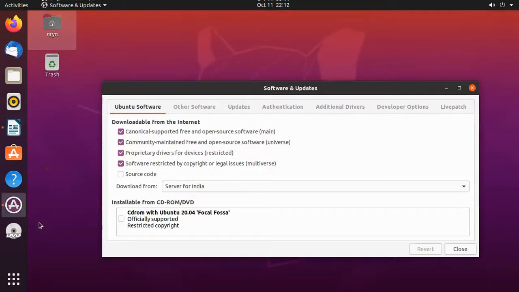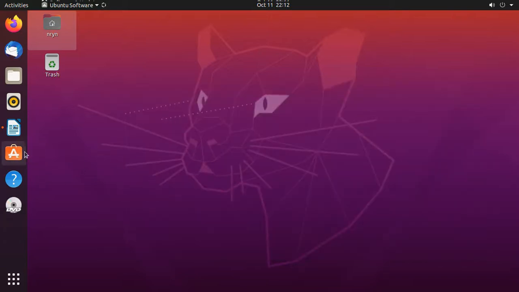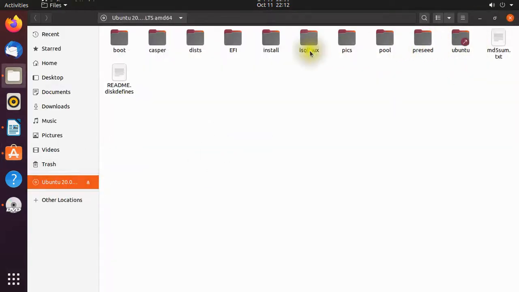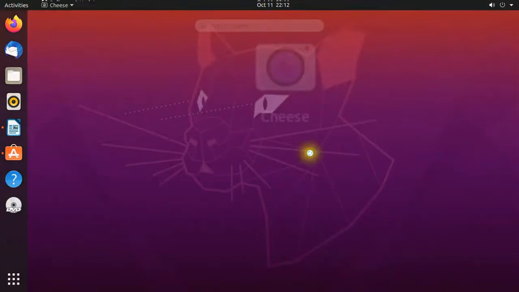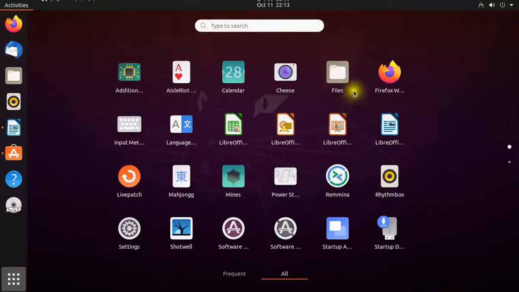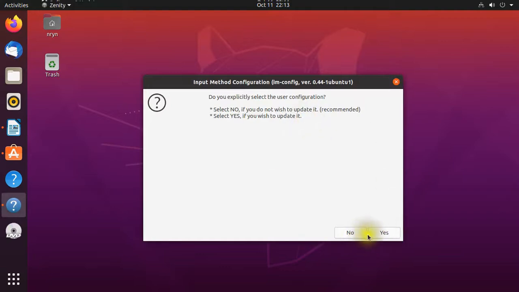And from here you can go once again to Ubuntu Software. I'm just closing this one. You can take help, and this is CD DVD. I'm just minimizing, and from here you can see lots of things in this calendar. Let me open this. I don't have any camera as of now, so I'm not able to see anything here. And this is once again files, Firefox, input. You can see this input method you can configure, and let me cancel this.